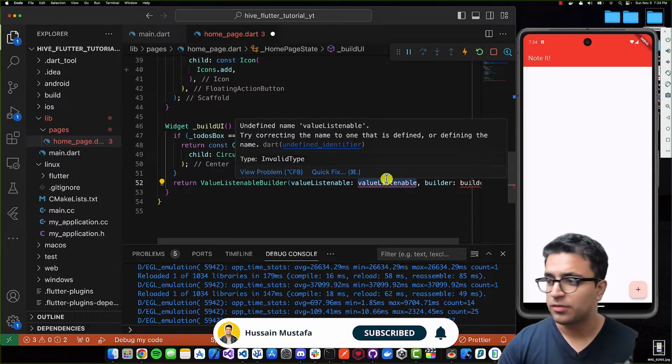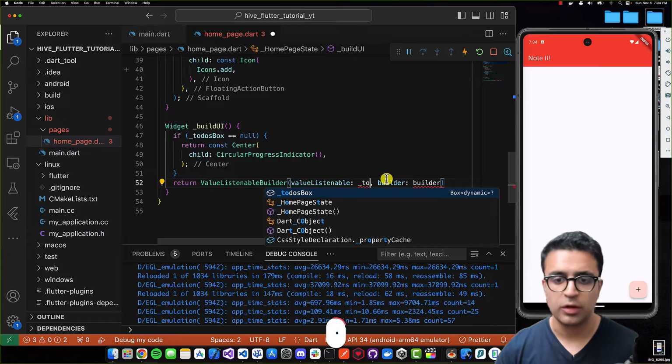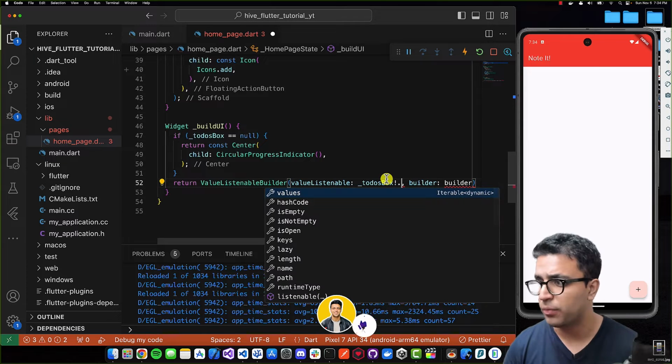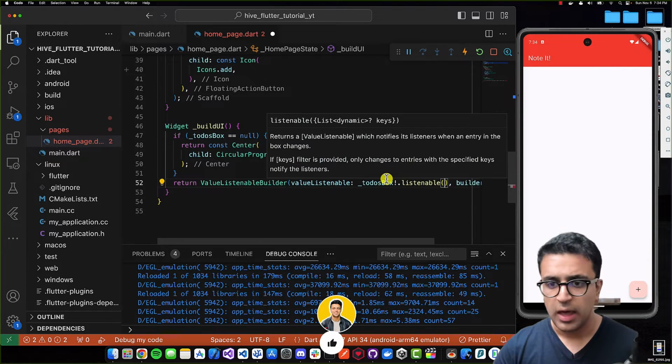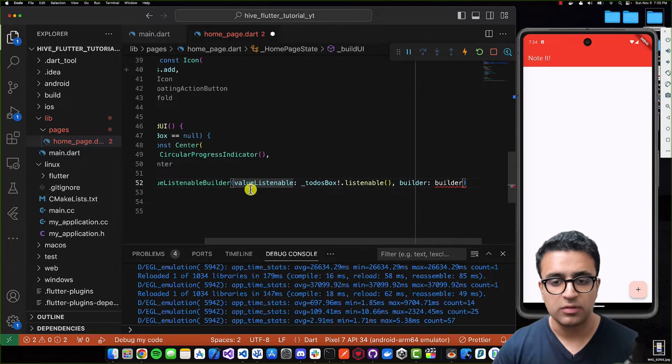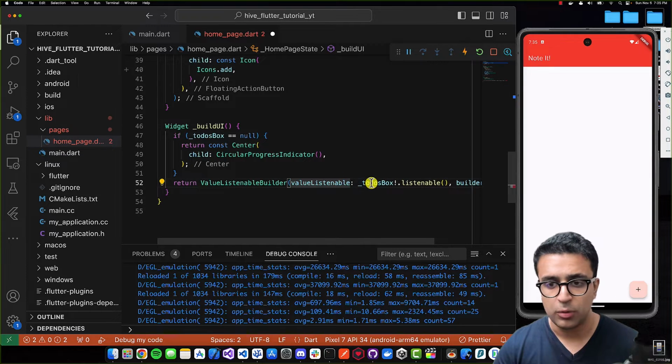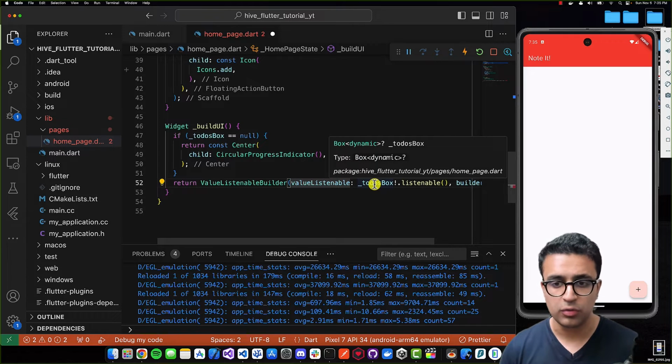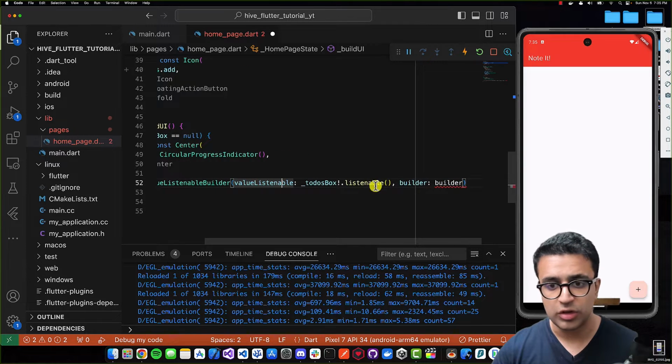So for the valueListenable, I'm going to be saying it's going to be todosBox dot, and then from here I'm going to say listenable. And if you hover over the listenable, it says that it returns a value listenable which notifies its listeners when an entry in the box changes. So what basically happens is that for the valueListenable, we are basically setting that to our todosBox.listenable, and every time something happens within our to-dos box, it fires an event that comes to the ValueListenableBuilder, and then it rebuilds the widget within our builder function that we're now going to be defining.